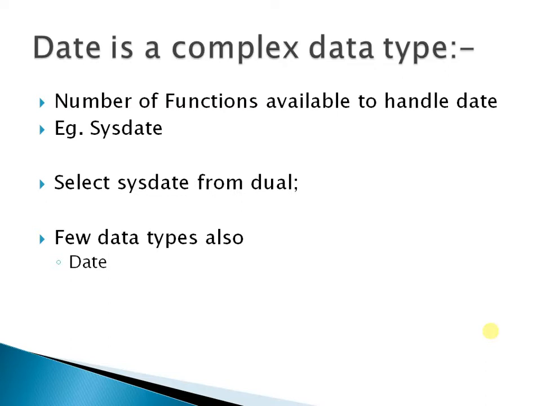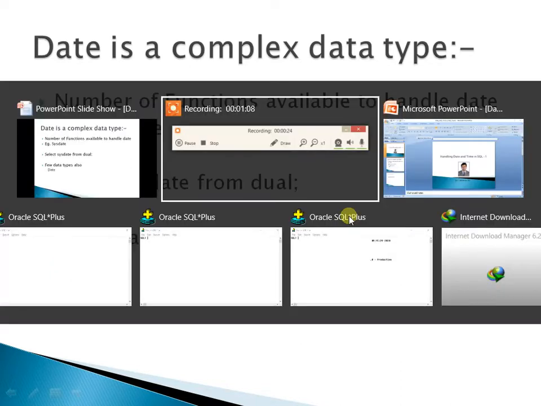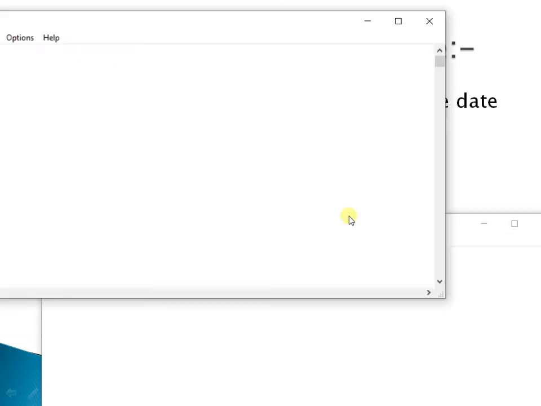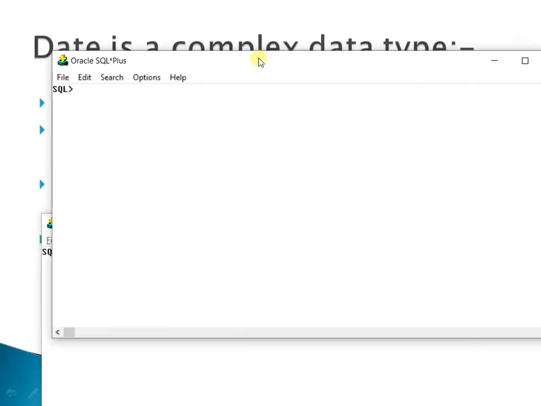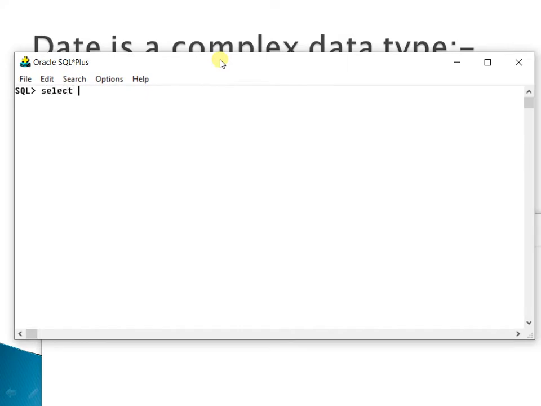Oracle supports different types of functions as well as different data types to support date. But before moving ahead, let us see a very simple example. As you might have done, we can see the current date with the help of the dual table, like select sysdate from dual. So what you can see is that the current date is displayed.